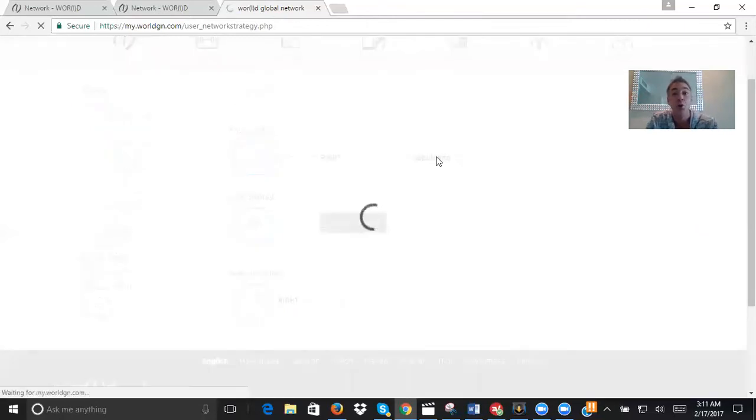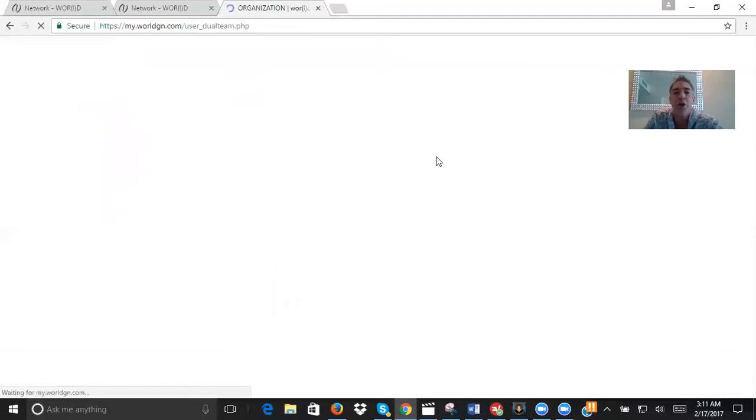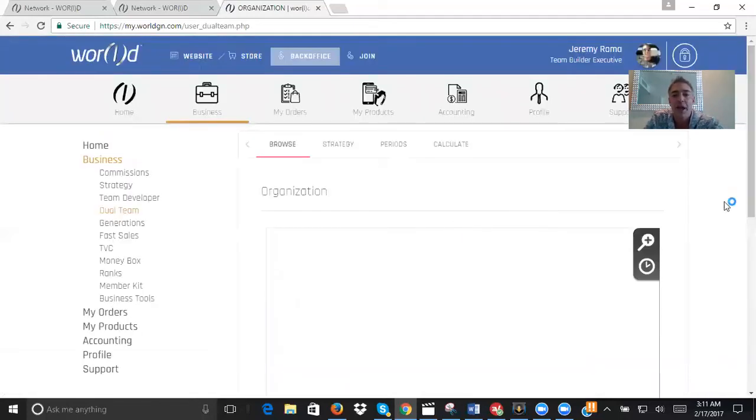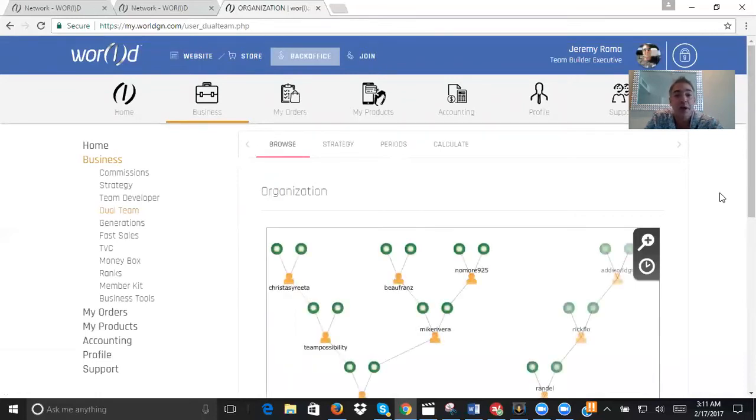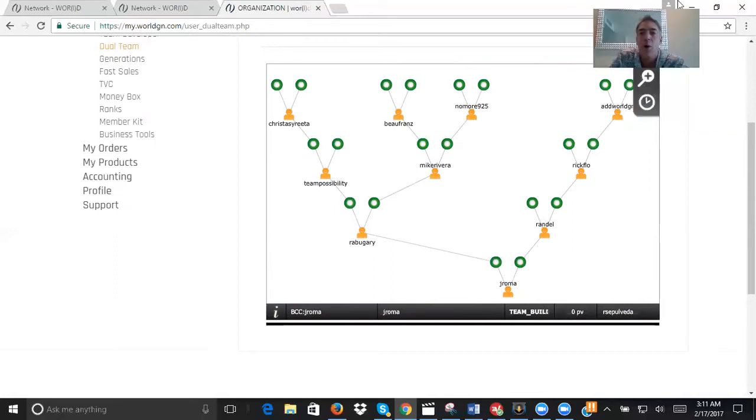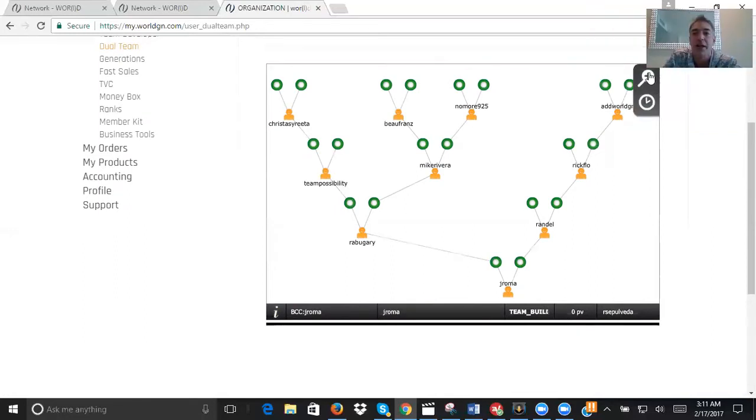We'll jump down here to dual team, and this is where you actually see your binary. So in the dual team, you can come in here and you'll see the structure of your left and right. Notice that our structure goes up, not down. So instead of you being at the top and the people being under you, our philosophy as a company is that as leaders, we're here to serve. And so we're at the bottom and the team goes up to the left and the team goes up to the right.